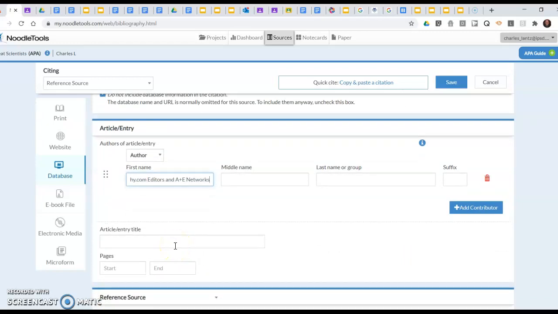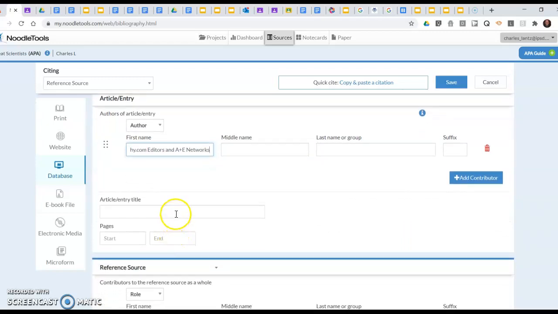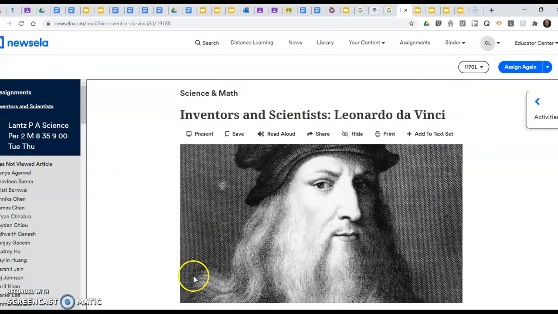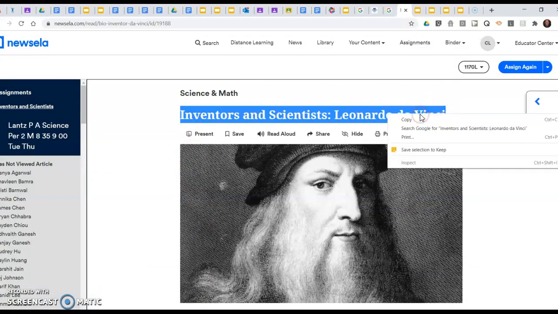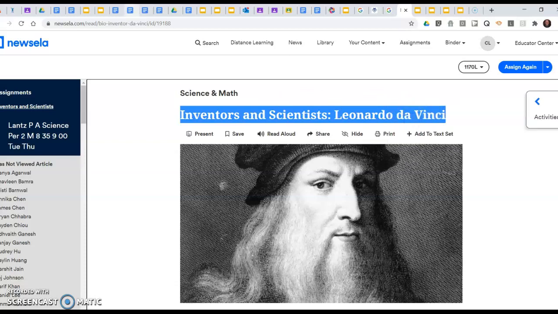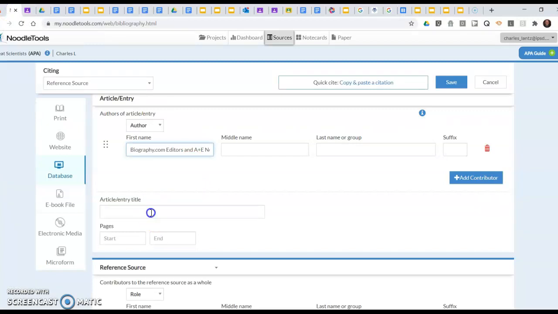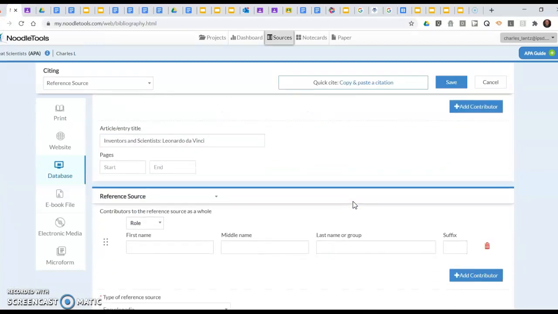Article entry title. We're going to put the title of the actual article in here now. I'm going to go back to my Newsela article, and I'm going to copy and paste the title of that article right off the top. Highlight over that. Once again, right click by tapping both your fingers together on your mouse pad at once, copy. I'm going to go back and paste in that article title. Paste. There we go.